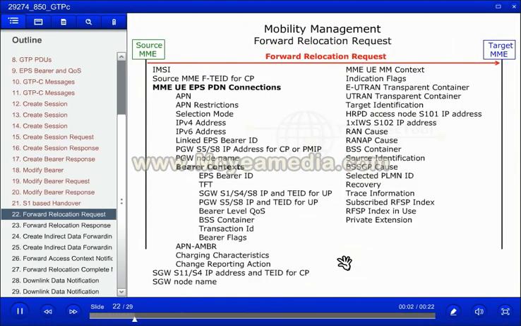These are the information elements included in the forward relocation request. The request is sent between two MMEs as the initial GTP-C message when a new MME has to be assigned.